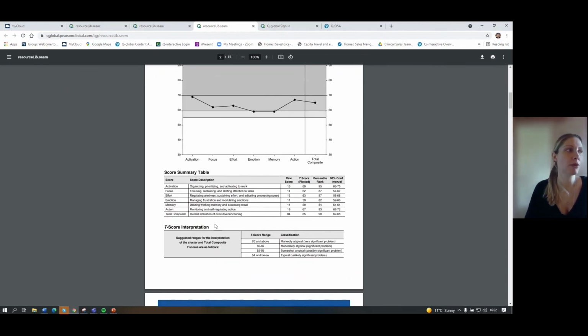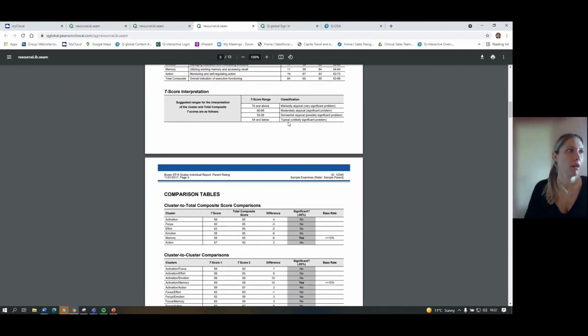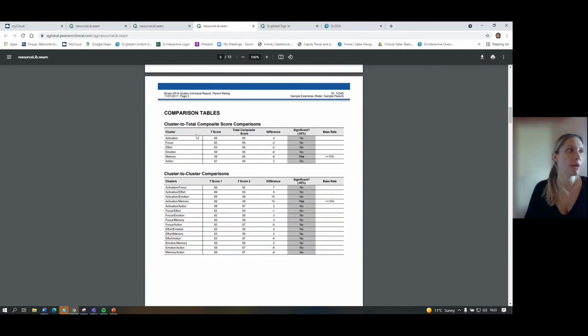You have a score summary table, which gives obviously the name of the cluster, score description, and then you have raw scores, T-scores, percentile ranks, and confidence intervals all worked out for you. You have the classification of the T-score range there just for your reference. And then below, we have the comparison tables. So we have cluster to total composite score comparisons here, or cluster to cluster comparisons. And then underneath, you can also opt to have the actual item responses for each cluster, so you can see exactly what was said, which is useful if you're not going to be using a record form.